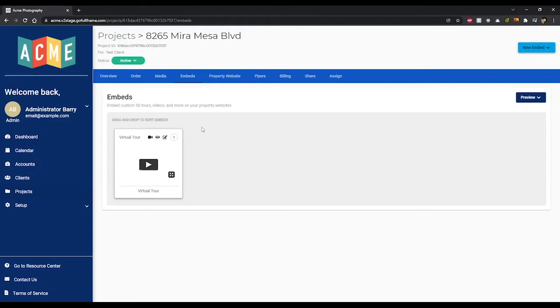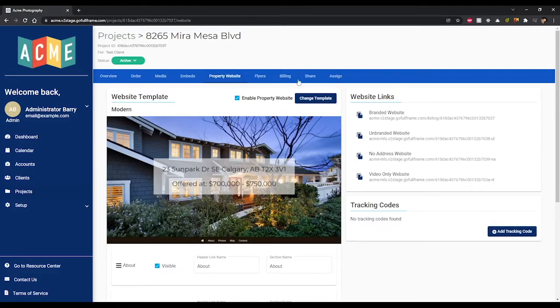The next page we're going to be taking a look at is the property websites page. To get to this page, simply navigate to the project that you want to edit the property website of and click on the Property Website tab in the top navigation bar. On this page, there are 4 cards: the website template card, the website links card, the unique URL card, and the tracking codes card. The first card we're going to be taking a look at is the website template card.